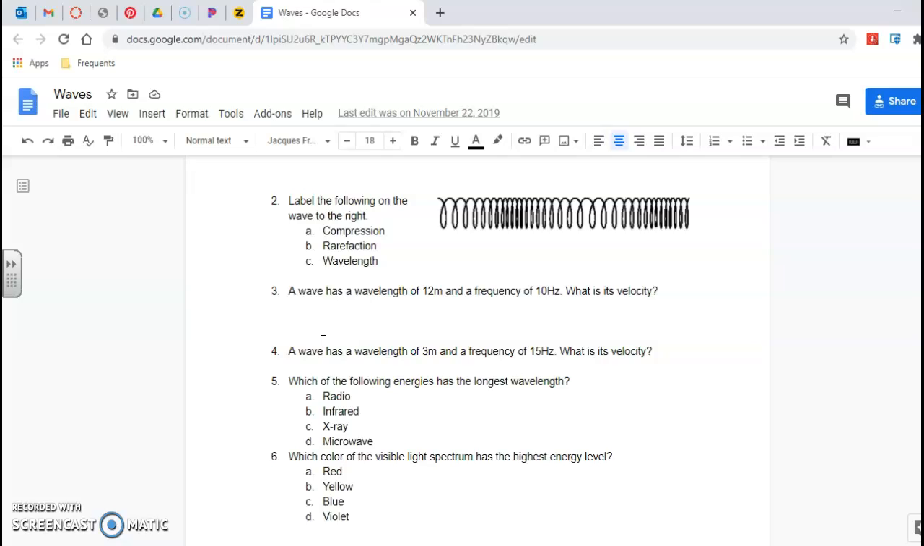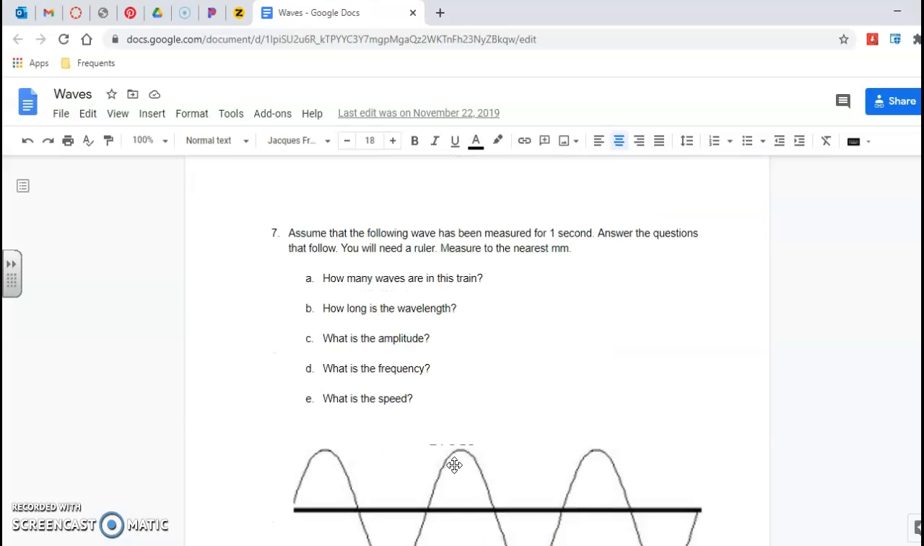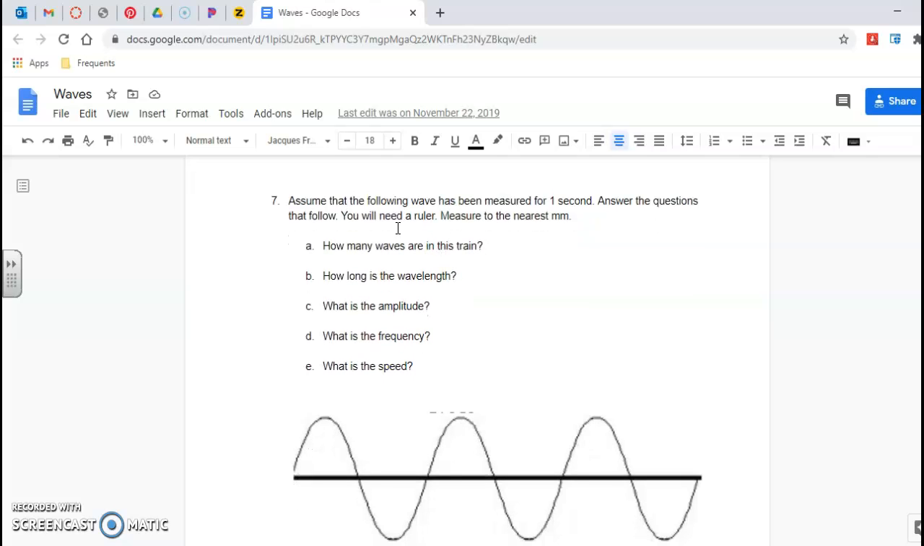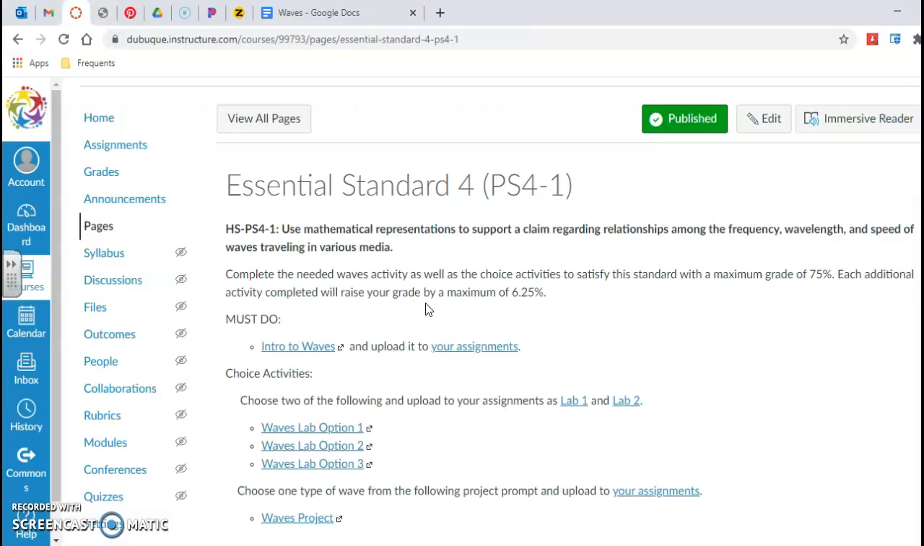It's not very difficult. Okay, it talks to you about velocity. Calculating velocity here is drastically different than how we've been calculating velocity so far. Okay, but make sure that you are reading the paper before you ask questions. Here, both of these, number 5 and 6, are multiple choice. And then number 7, you're answering several questions about this train of waves right here. Okay. So that is the first part of this standard.